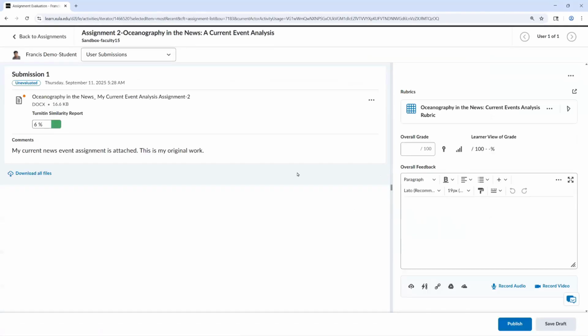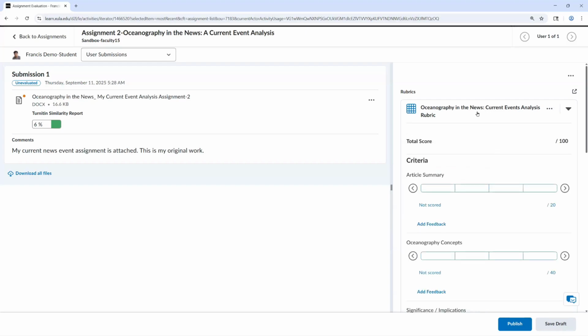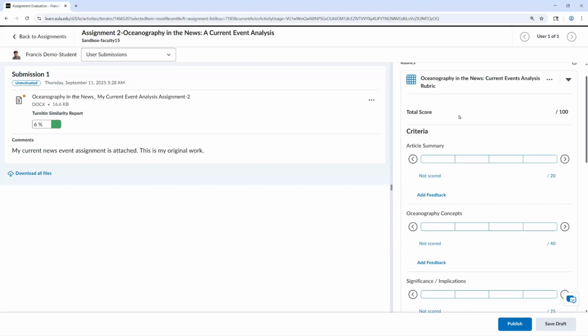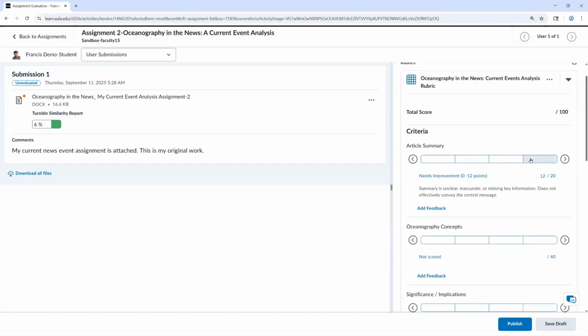So a student submitted an assignment, my demo student, so I could look at exactly what they submitted over here on the left. And when I want to grade it, then I'm over here on the right-hand side of this evaluation panel, and the rubric is attached here. So if I were to click here, I can expand, and then now you see, I see the rubric. So remember my criteria, article summary, oceanography concepts, and the rest of them. And so when I roll my mouse over, I actually see the different levels.